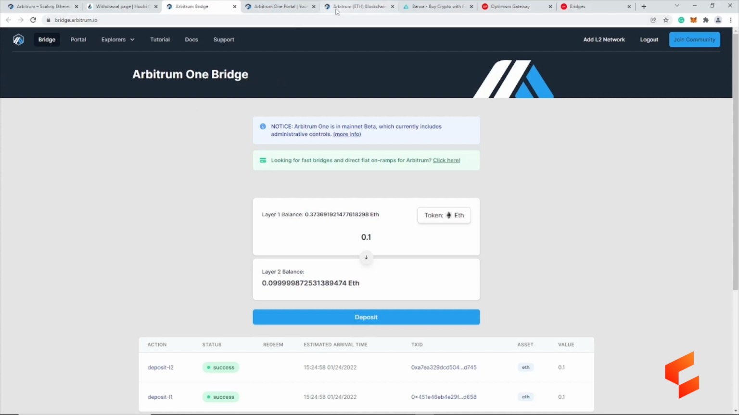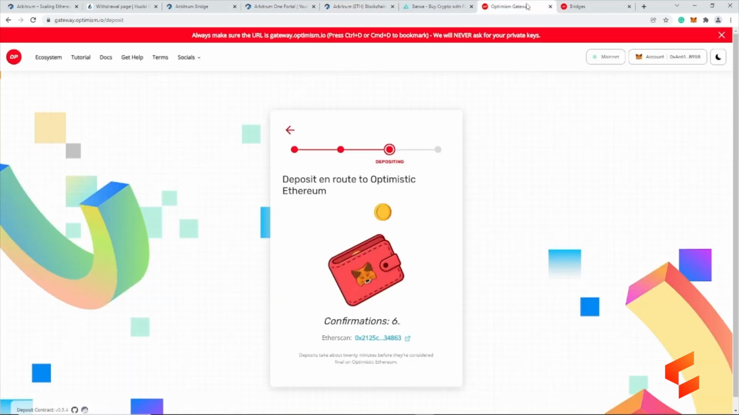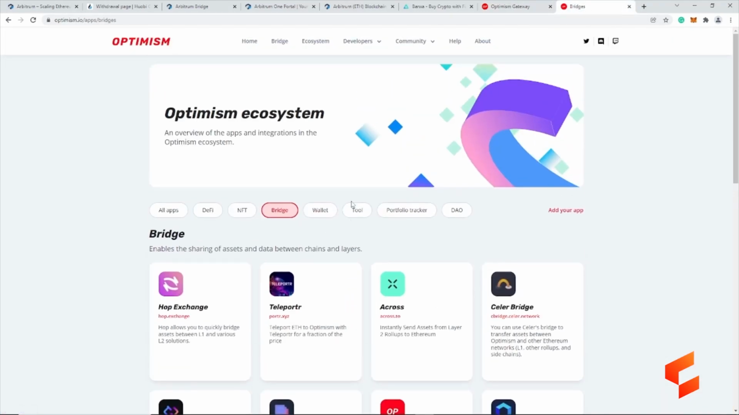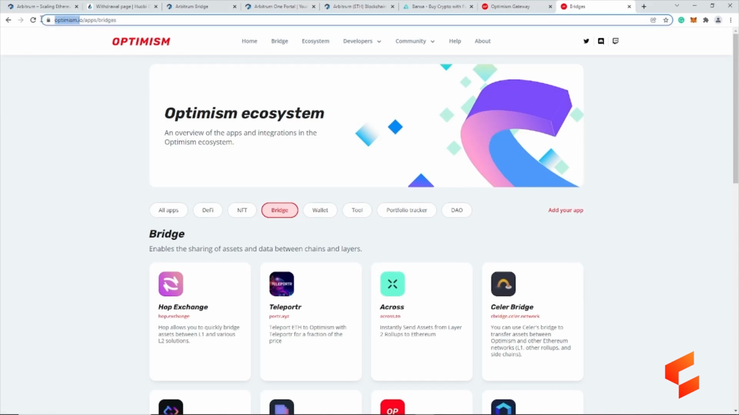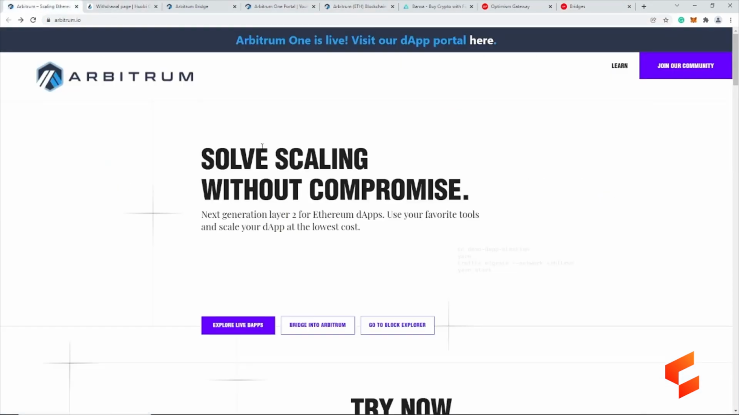This is done via OBScan, which you can see here, and you can just type in your address and this will display your balance for the Arbitrum network. Similar can be done for optimistic Ethereum, and they have their own block explorer which you can use and navigate via the official optimism.io link. Obviously, it's important to understand that these are in beta at the moment. If we look to Arbitrum, we can see it's still in beta, so there are risks associated with that.